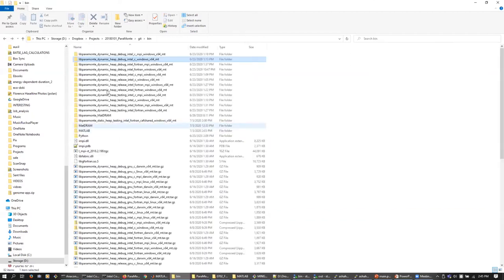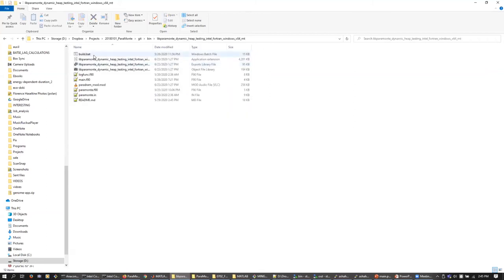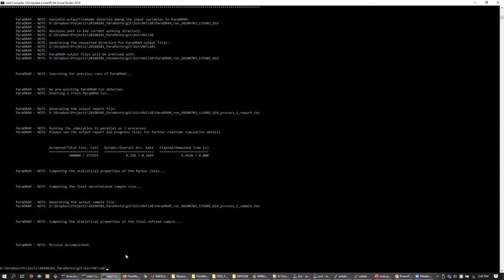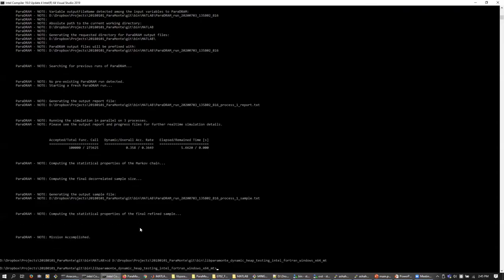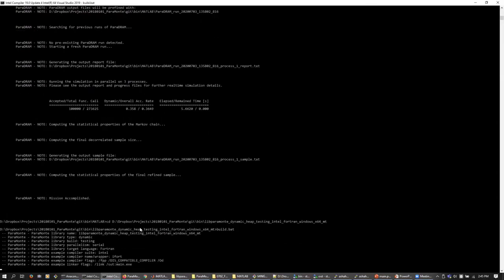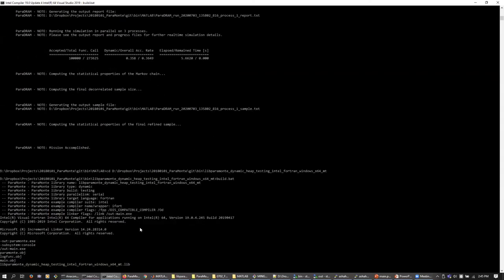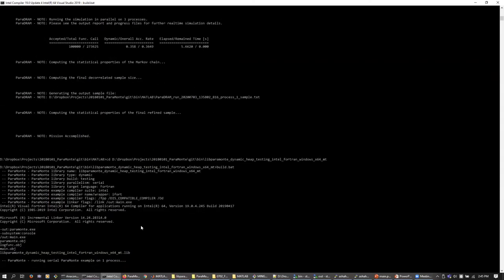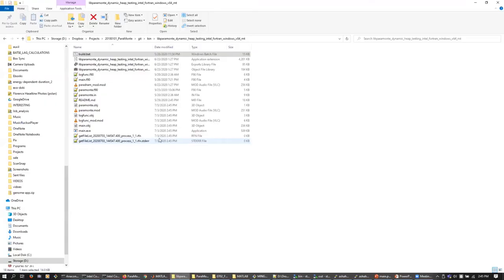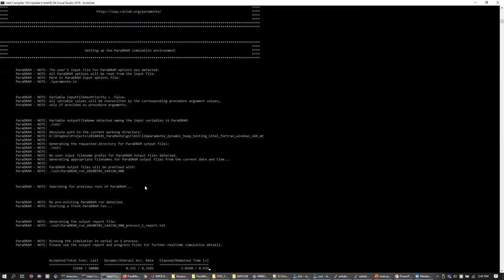So all that you need to do at that moment is to just call this build script. Let's say we want to run this particular case here, so I'm going to go to this folder, and then I say build, like that. It's going to build the example for us, and then run the simulation on one process because this is built for serial simulations, right?